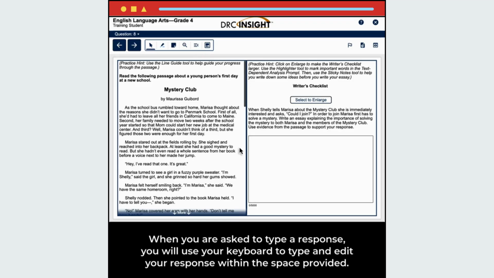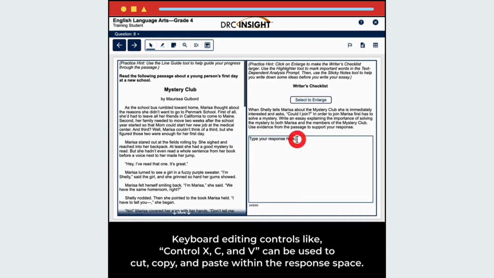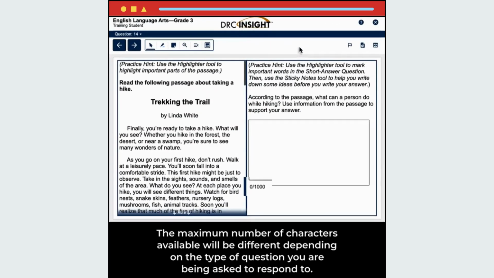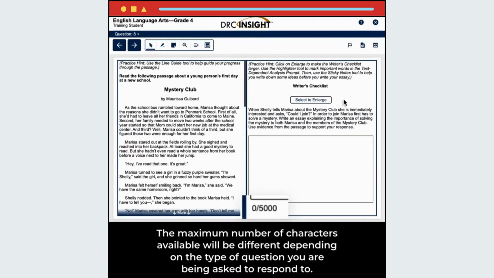When you are asked to type a response, you will use your keyboard to type and edit your response within the space provided. Below the response space are two numbers. These numbers represent the number of characters you have typed and the maximum number of characters you can enter. Keyboard editing controls like Ctrl X, C, and V can be used to cut, copy, and paste within the response space. The maximum number of characters available will be different depending on the type of question you are being asked to respond to.